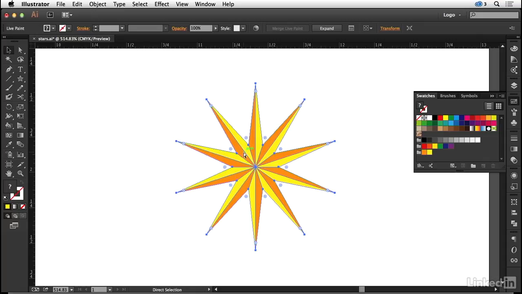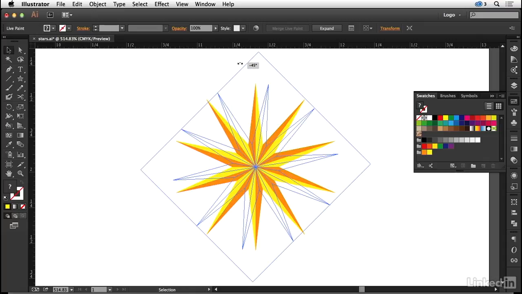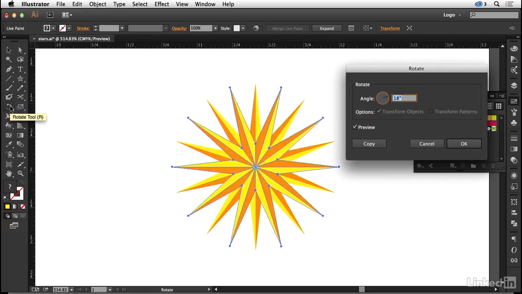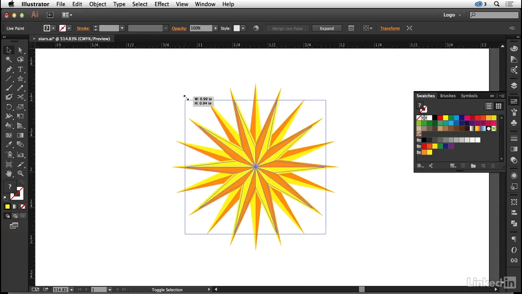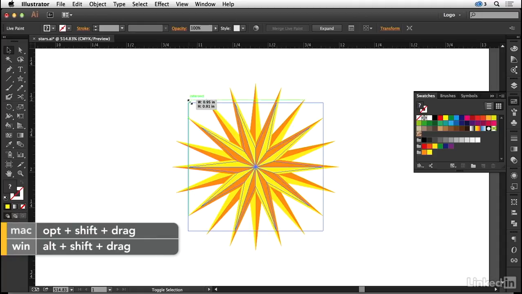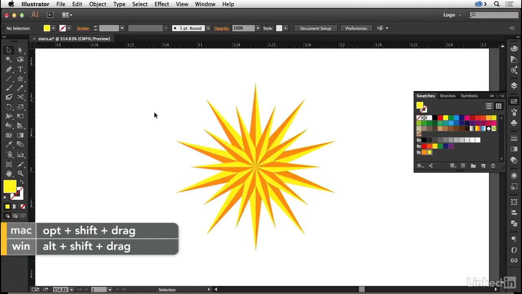If I select it, copy it, paste it in front, and then we want to rotate it numerically. I want to rotate it through 18 degrees, making a copy. And I'm going to reduce the size of that copy from the center point. So I'm holding down Option and Shift as I pull in to reduce its size.